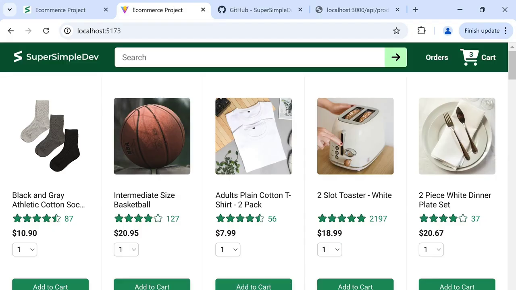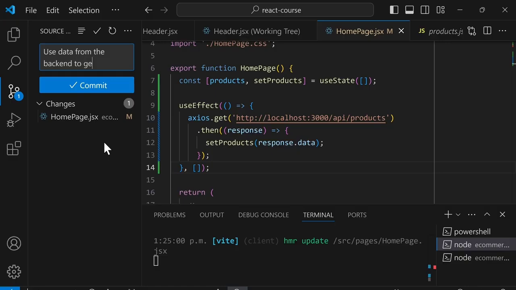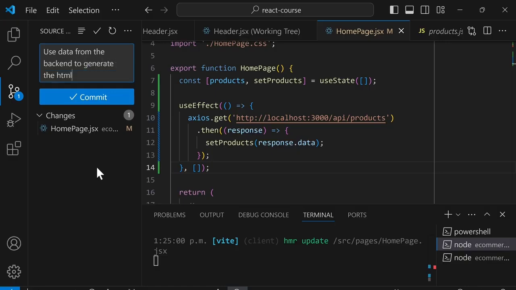We'll go back to our code, and we'll save this into Git. In the Git section, we'll create the message, "use data from the backend to generate the HTML", and commit.